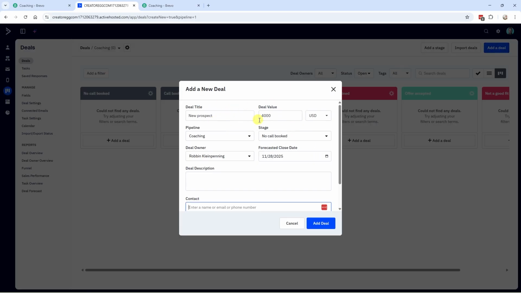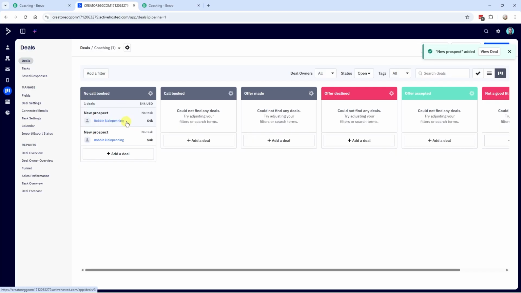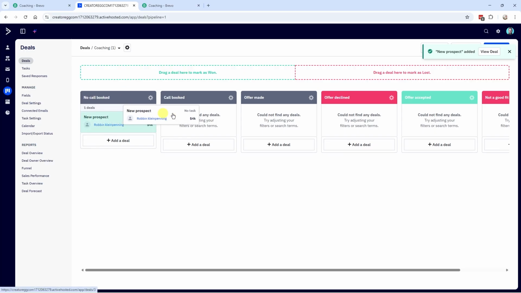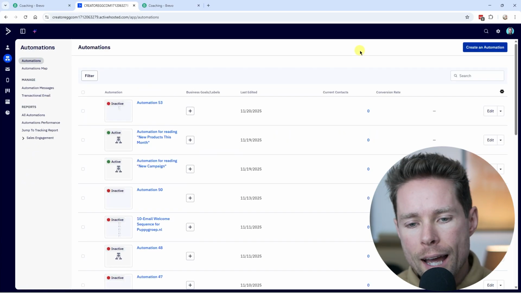So the deal title, the deal value, what pipeline we want to add this deal to, the stage, the deal owner, the close date, etc. And then you're going to click on add a deal. And then as you can see, we have that deal now inside the pipeline. And similar as with Brevo, you can drag this deal around inside the different stages of the pipeline. But that is for manually adding new deals.